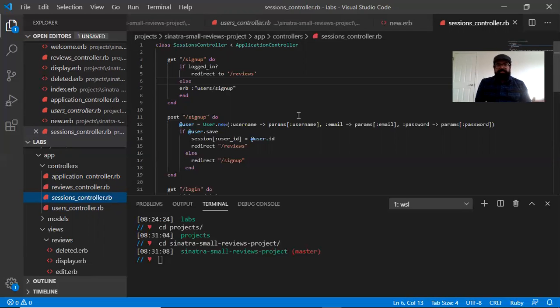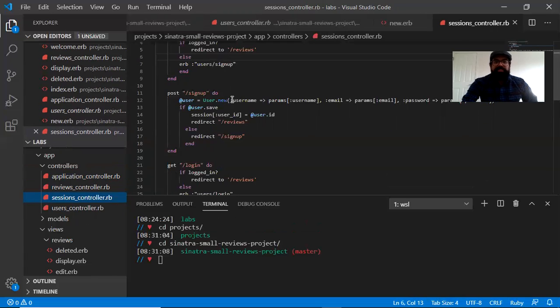So let's get to the sign up. We're going to get sign up again. Very important to have the login helper method. If the user is logged in, we're going to redirect immediately to the reviews page, or website index. Else, we're going to have the user sign up, and this is the post sign up.